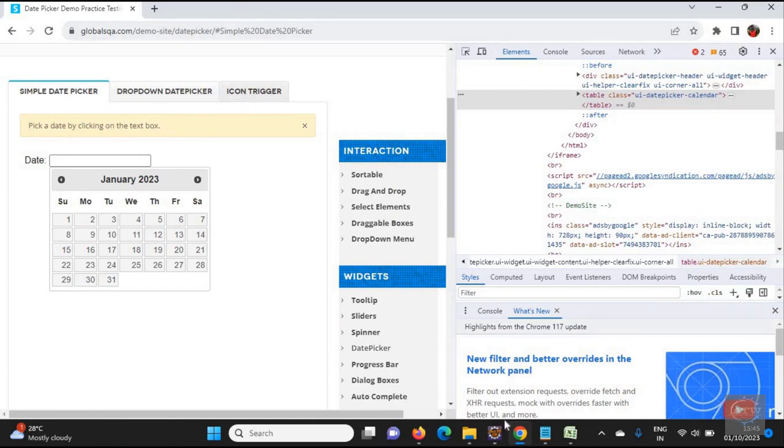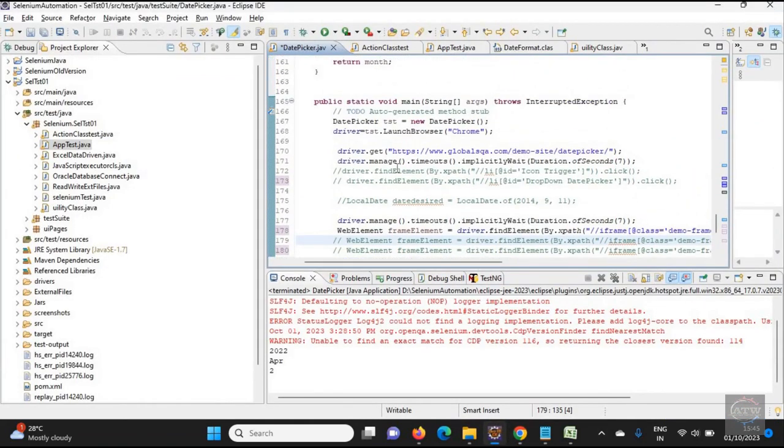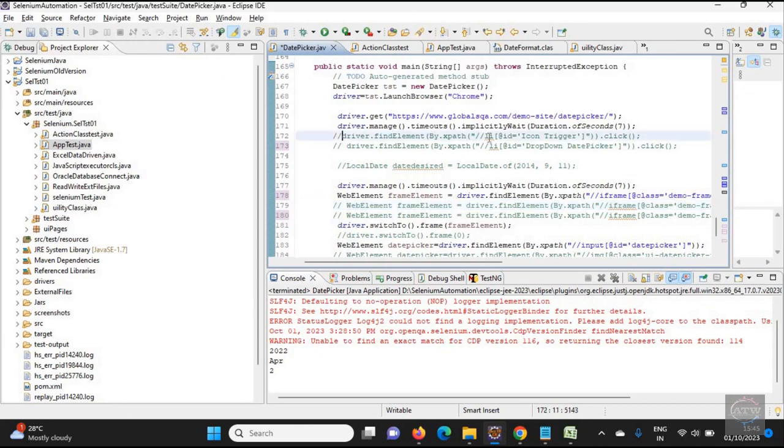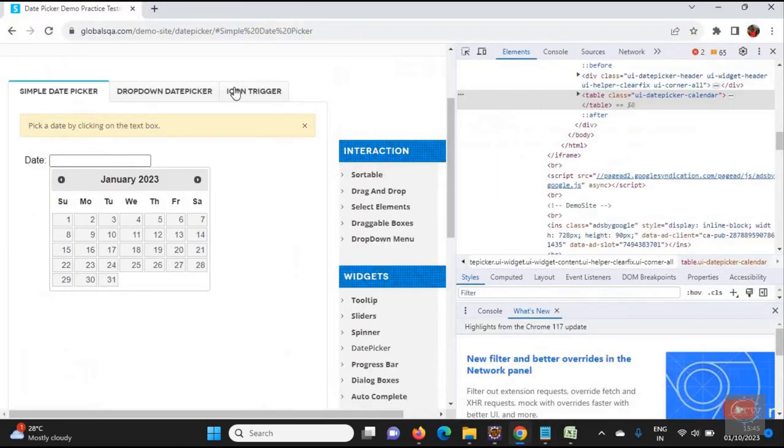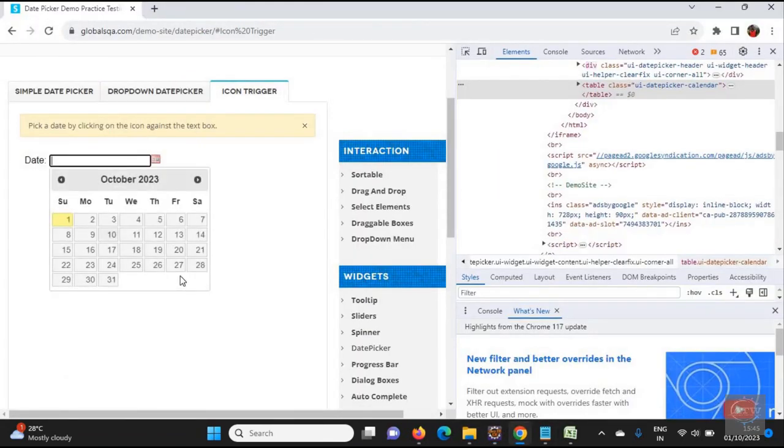So what you have to do is click on this icon. For this, if you see here, I have created icon trigger.click. The remaining date selection remains the same from there, because once you click, it's the same format, so it's going to follow the same approach.